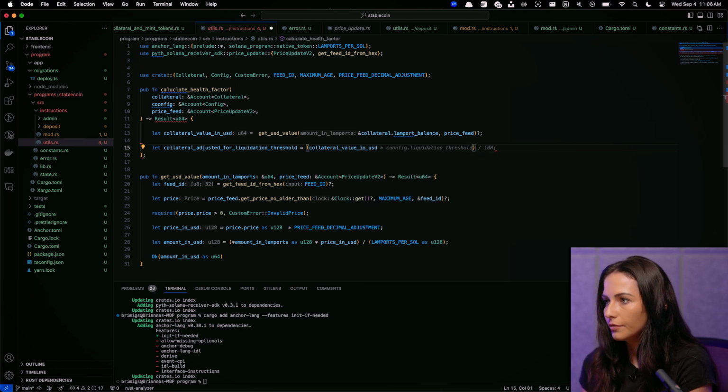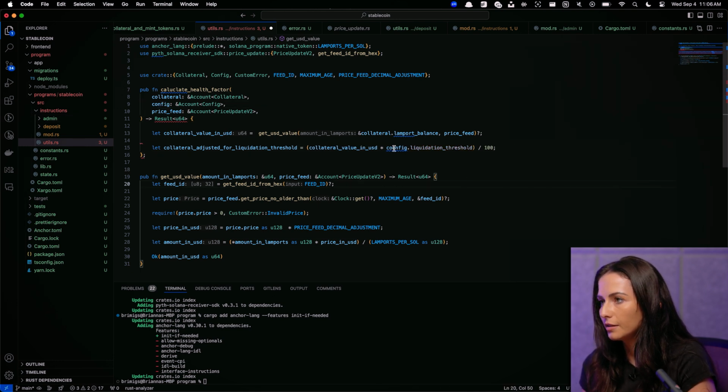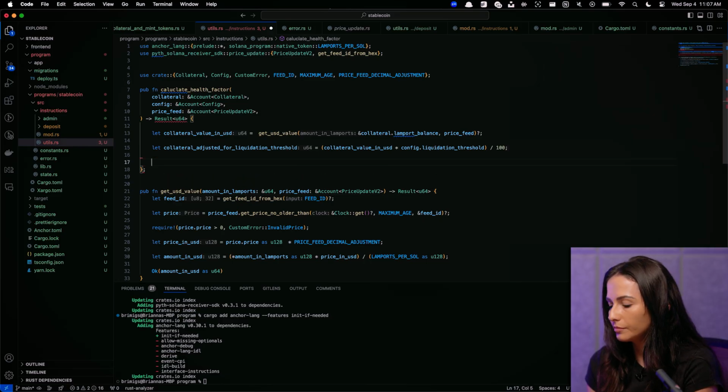And I can see I have a typo here, so let's fix config. Okay. And then you want to divide by 100 because it is a percentage. So now to get the health factor, it's the collateral adjusted for the liquidation threshold divided by the amount minted. But we want to make sure that we're taking into consideration divide by 0 errors. So there is potential that someone has an account with 0 amount minted. So let's check that first.